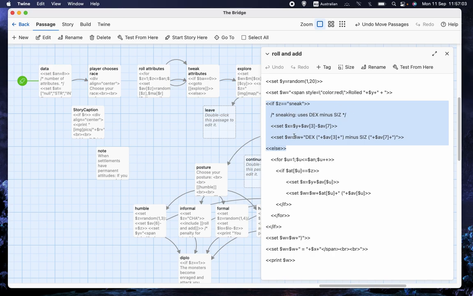When you're sneaking around, dexterity makes you better at this, or at least it does at the moment, and size makes you less good. So don't worry about this bit. This is sort of what normally will happen.